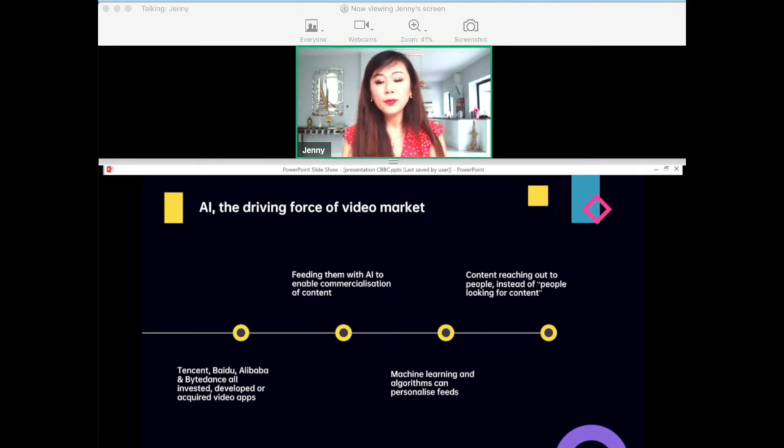Unlike the closed platforms like Facebook and LinkedIn here, these platforms are open or semi-open. So the machine learning and algorithm can personalize feeds and recommend to the wider audience. So instead of people looking for content, it's actually content reaching people. And the machine knows what you like, and they feed you more of what you like.